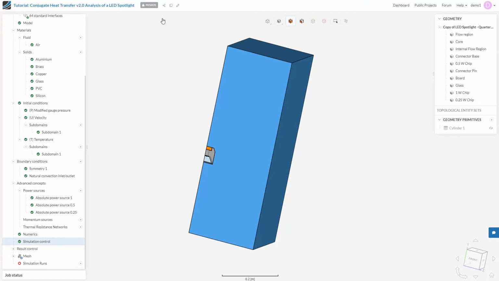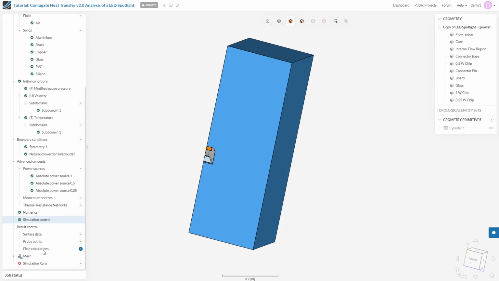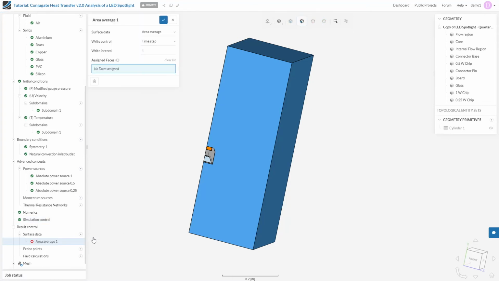The monitoring of results can be done under result control. Setting up result control items is a crucial step in a simulation. They help us to assess convergence. We are interested in the temperature developed on the surfaces of the chips. So select surface data and go to area averages. So the area average result control item will give us the average values on the surface areas of these chips.